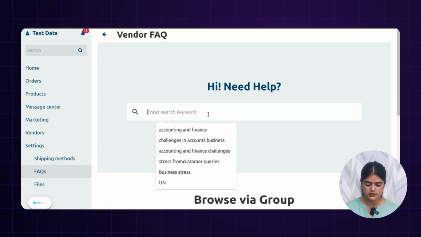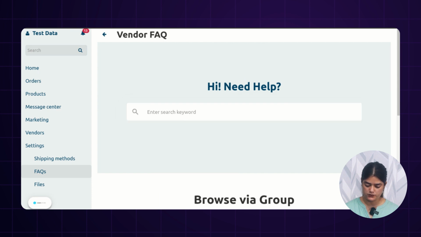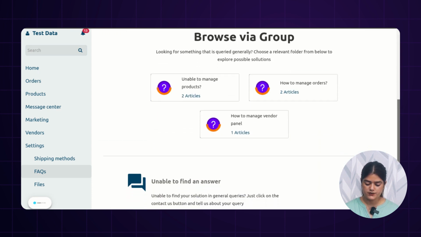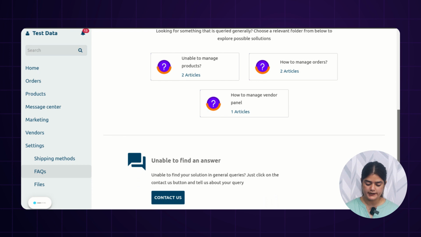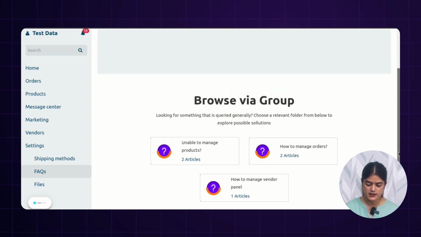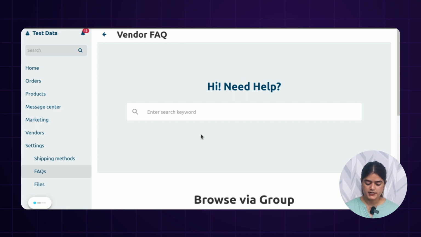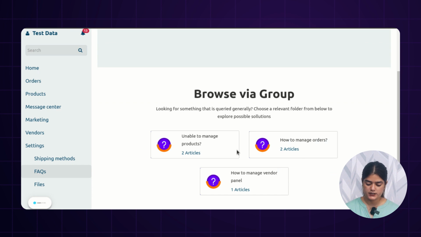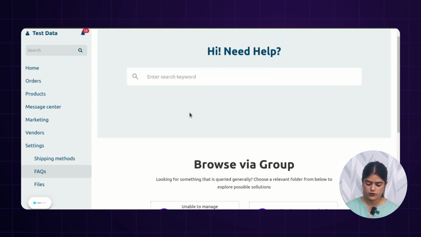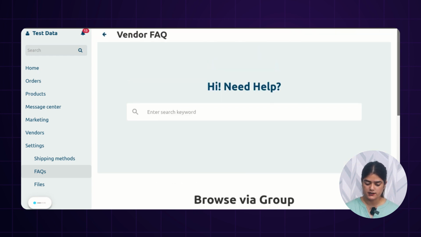And if the vendor wants to search any query, then he can also click over here need help, and it will redirect you inside the search option where the vendor can find the answers of the common queries. So this way vendors can find answers of their raised queries from their marketplace panel. Apart from that, if vendors are unable to find the exact answer to their questions, then they can directly contact the admin for the further process. So this is all about the vendor panel.